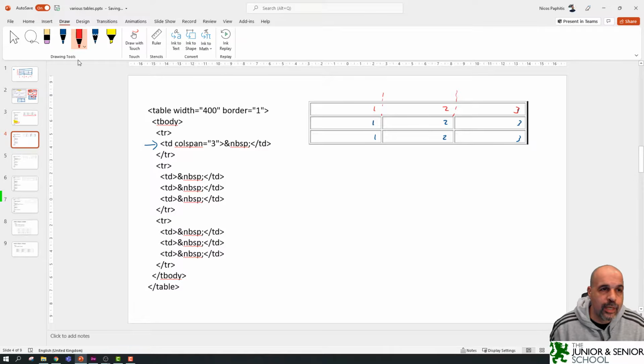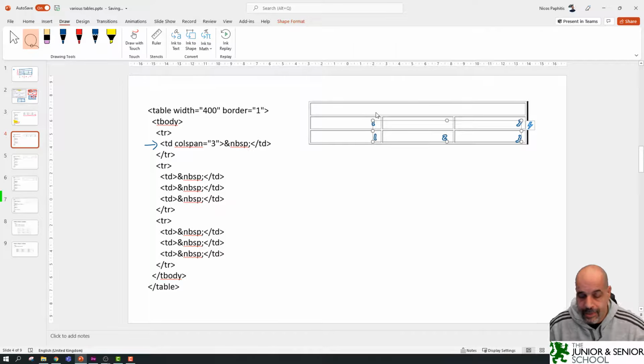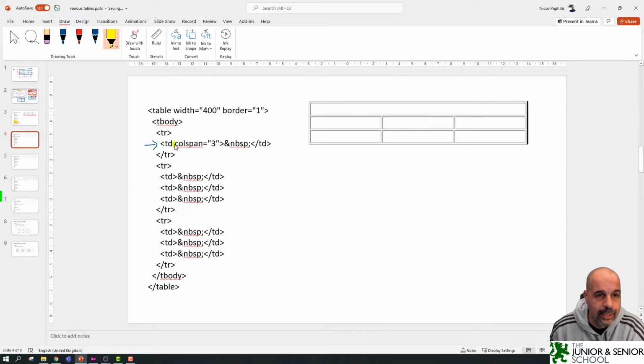So how do we do that with HTML code? Well, essentially it's exactly the same as what we did before, but this time we've got another command to learn, and that is our colspan. And we can see the colspan here. Colspan equals 3. So what does this mean if we draw this out?